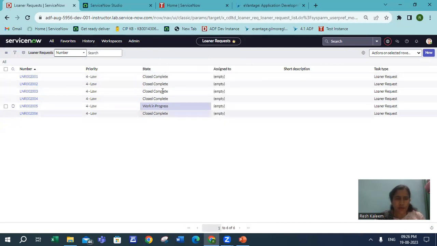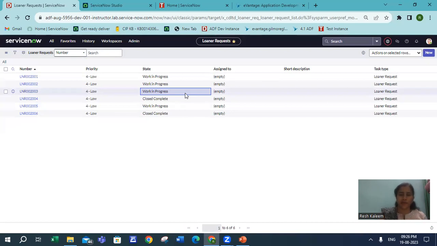Okay, here. Work in progress. Then click on save button. This also I will make work in progress. Select work in progress. Okay. The reason behind this is that here we'll be writing a script to try to update the state from work in progress to close complete. Because it is having only read permission, it should not allow changing this state. So just see how this will work here.